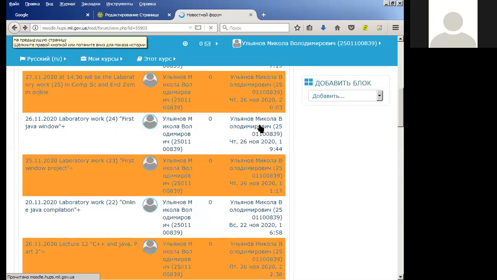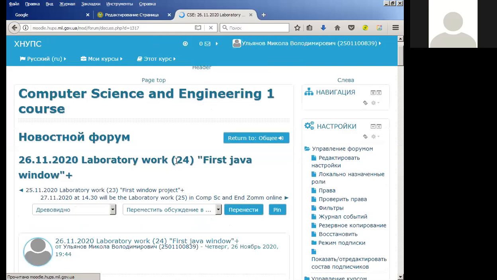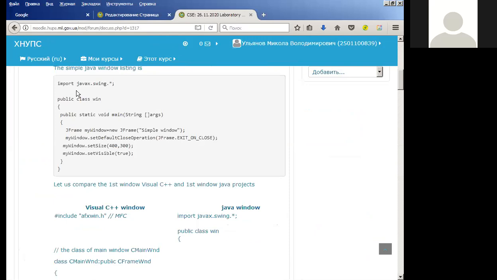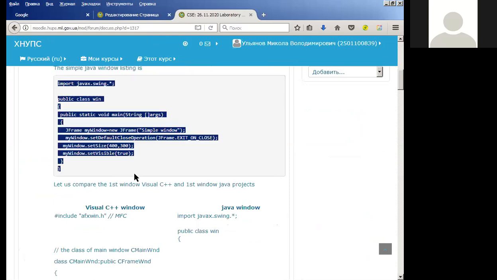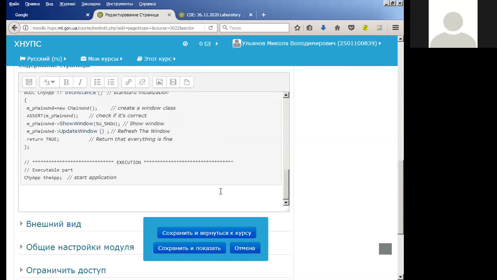The Java frame time. This is the first window project and first Java window, the laboratory work, lesson number 24, first Java window. Let us take this listing and return to our text. So let us create the frame in Visual C++, etc., and after this let us create the Java frame.